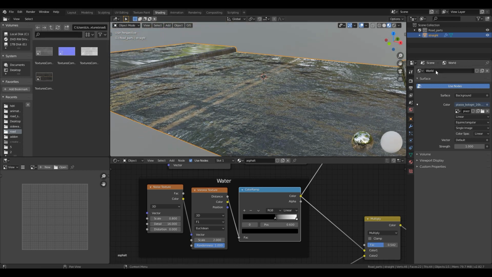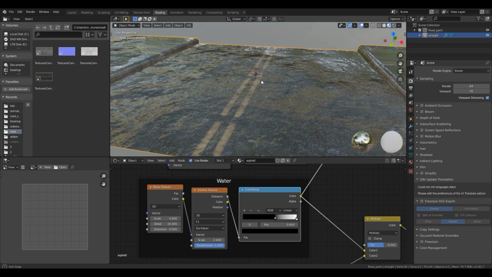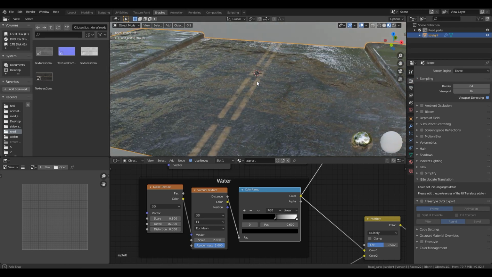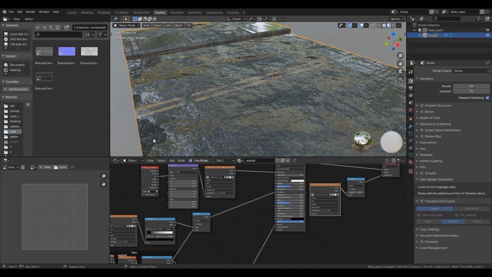This looks fine. So we have some spots of water on the road. Now let's continue with the sidewalk.